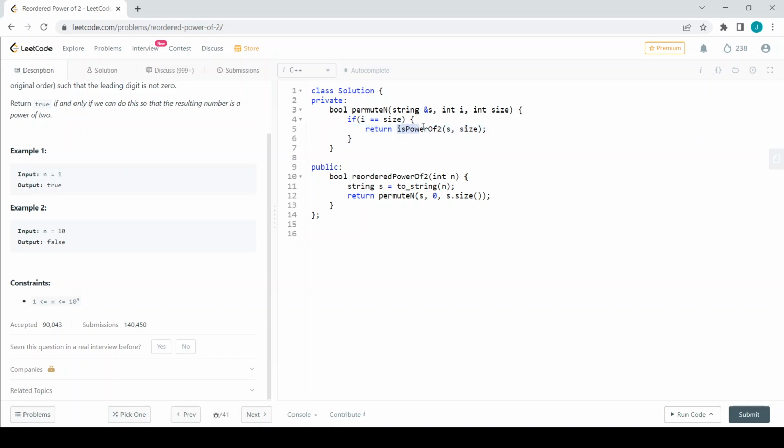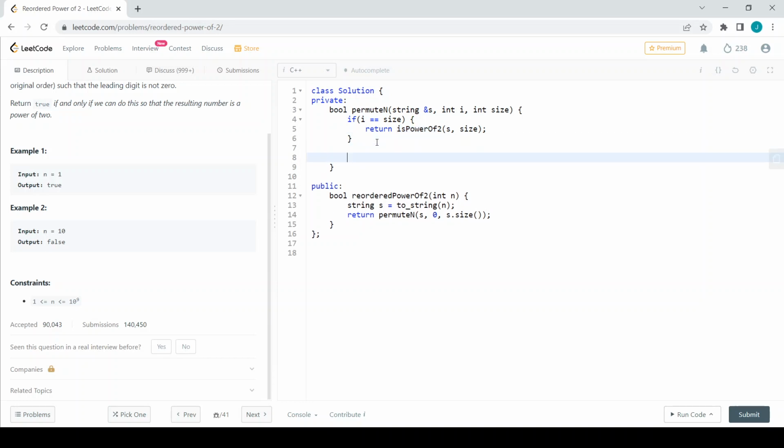This function is going to tell me whether this number n, which is in string format, is a power of 2 or not. That we will write it later.